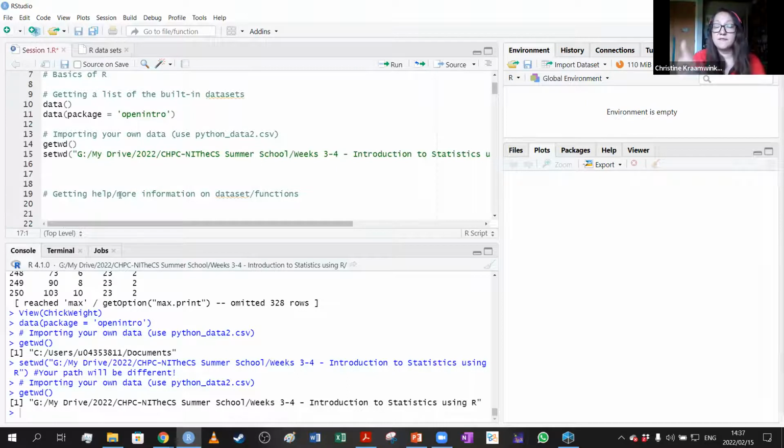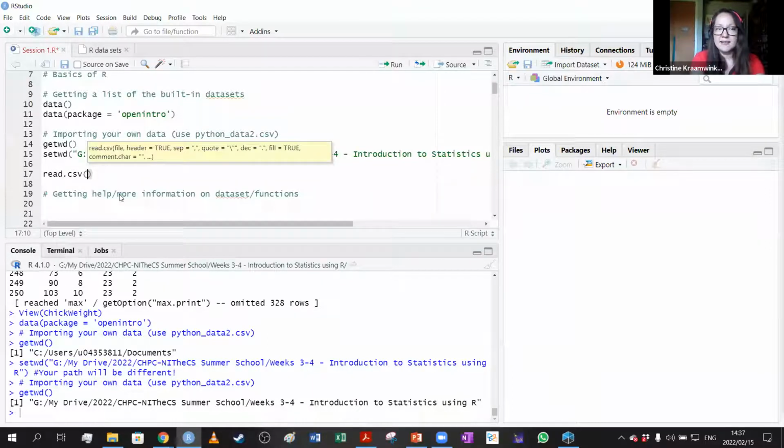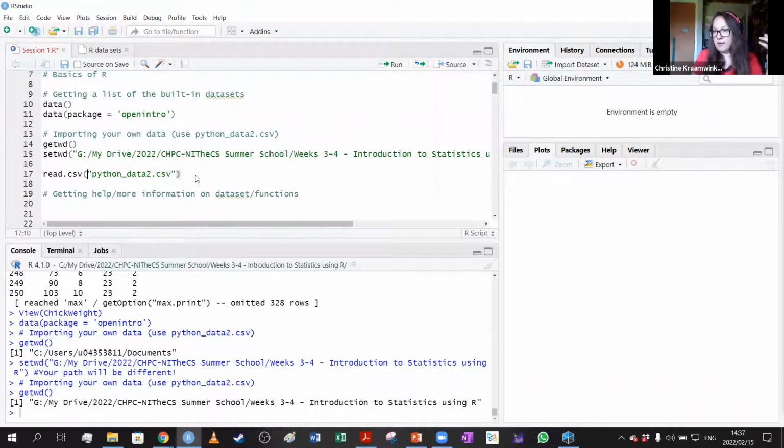Now to import your data, it's very easy, and it's very similar to Python. There's a read_csv function in Python. Here we're going to use read.csv. In this case, I've specified the file I want you to import is Python data 2.csv. And we always want to put this in quotation marks when we're doing the import.